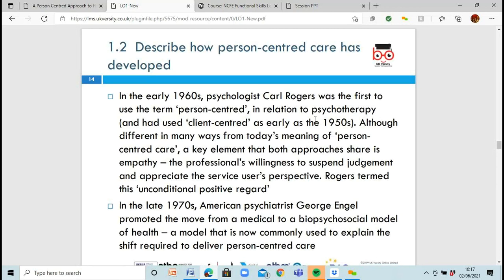So let's go on to 1.2. Now, this section, I'll read the question first. Describe how person-centered care has developed. These few slides that I'm going to go through now tell you how person-centered care develops. So I'll be reading a few parts from here, so please don't mind me if I go on.